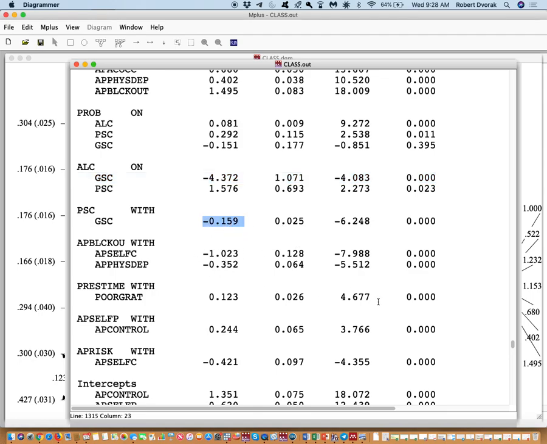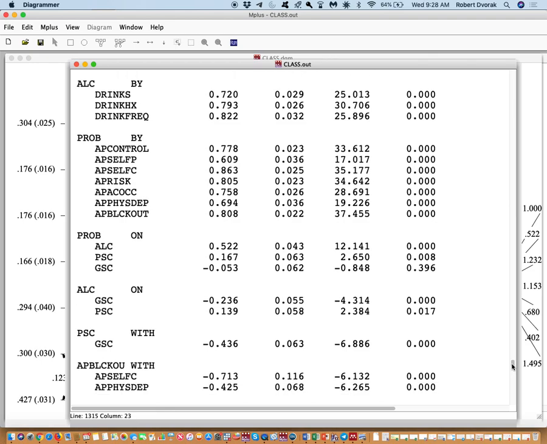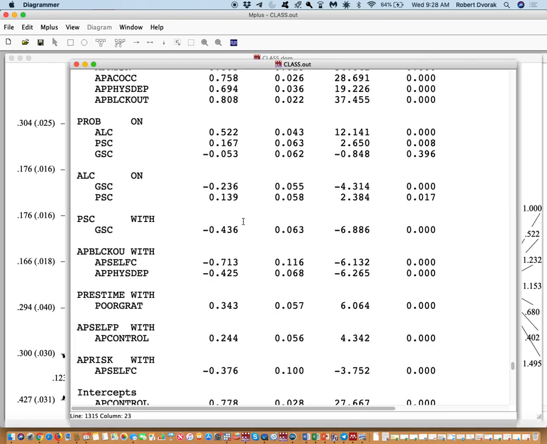You might expect that that would occur. This is not a standardized value, so it's difficult to understand what that is in terms of correlation. We did request standardized values, so we can scroll down here, and we can see that the correlation between the two is minus 0.44, which means that they account for how much variance in each other.